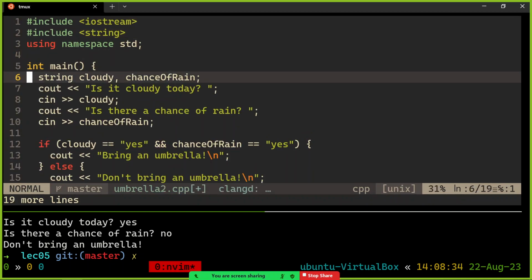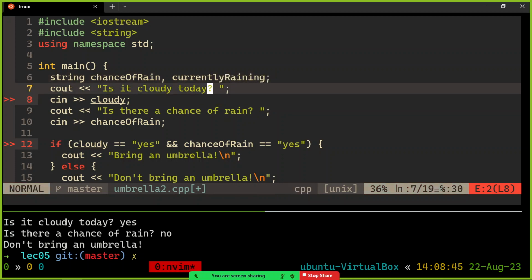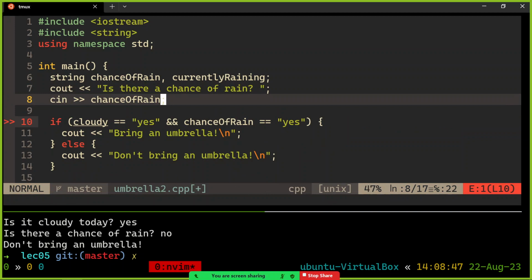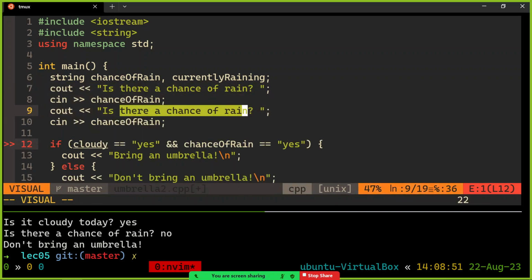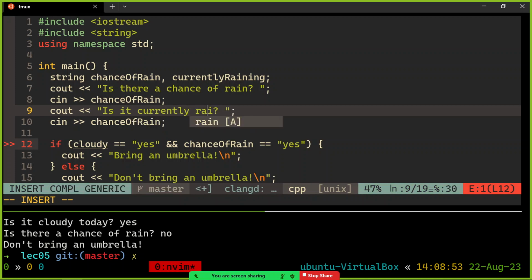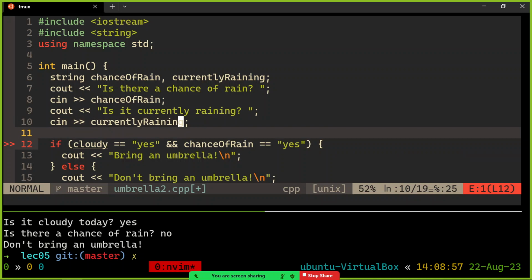Umbrella 2. So I'll still get, is there a chance of rain? And then I'll also ask the user, is it currently raining outside? That's important. So let's get that one. And then, is it currently raining? So just getting yes, no from the user into these aptly named variables.